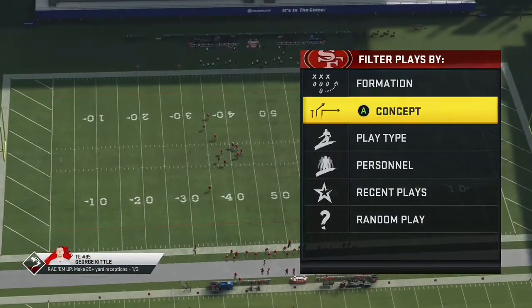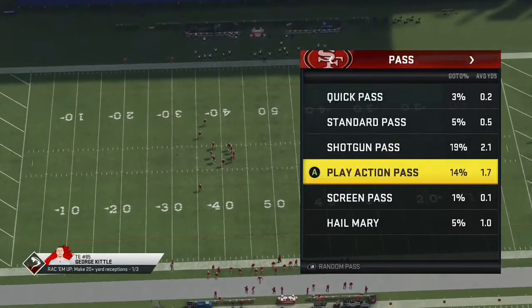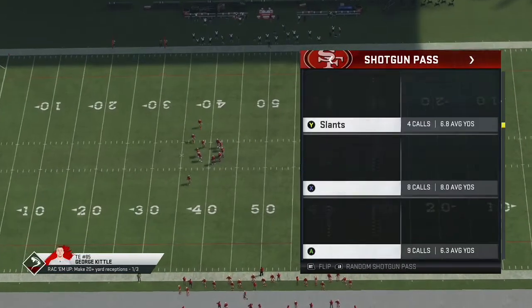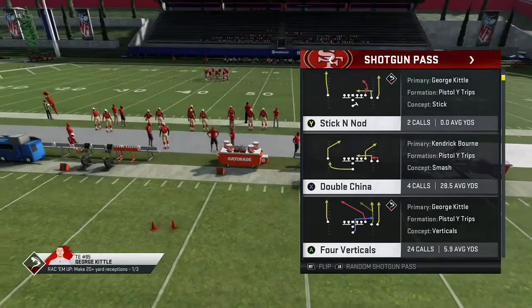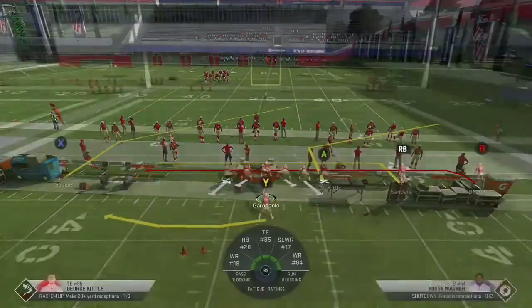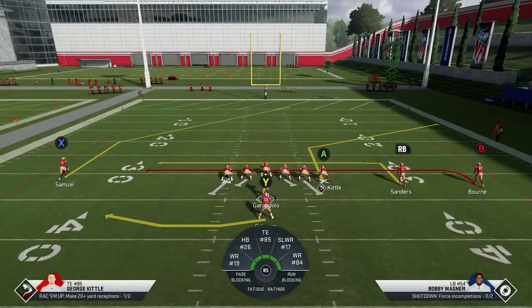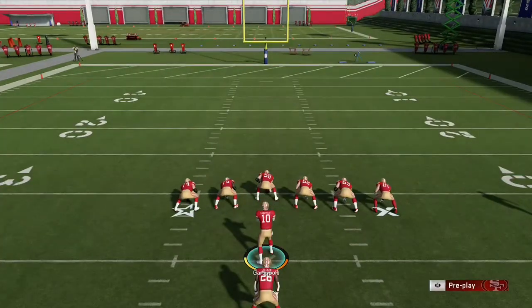It's really just honestly fun to screw around with. Like, say, let's do a shotgun pass, which means it'll give us more time to do this. If I go with the double China, it'll give us the 1, 2, 3, 4, 5. So it gives us 5 receiving options.